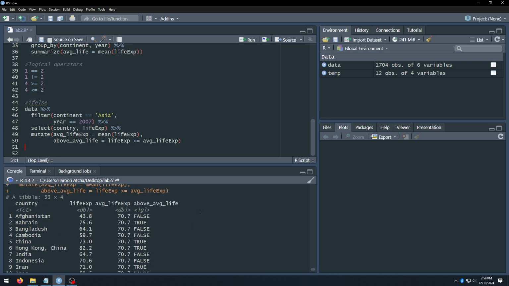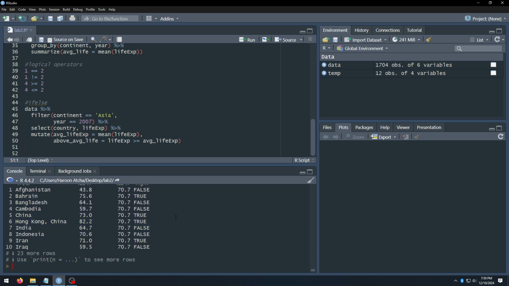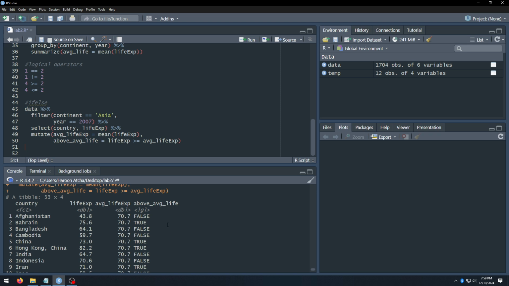Okay, we get a lot of true and false statements, which is fine. It's correct, right? Life expectancy here, yes, it is above the average. Here, yes, it is below the average. Yes, these 2 are above. These 2 are below. The calculation is correct, but there's not much that I can do with true false, right? I want something that's a little bit more human readable.